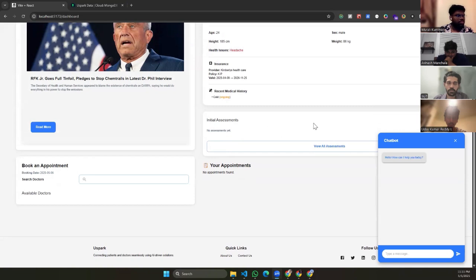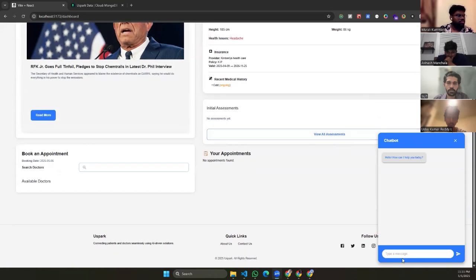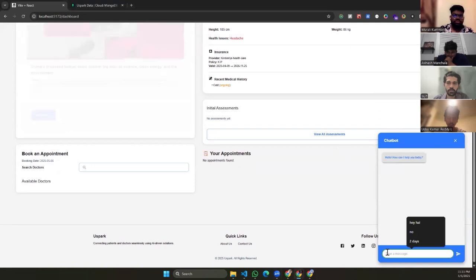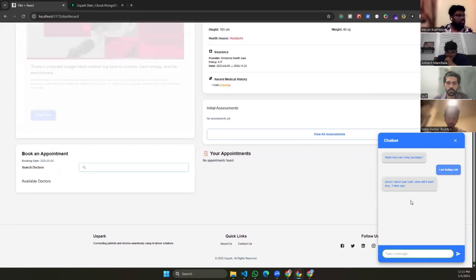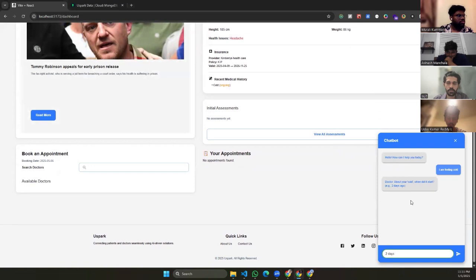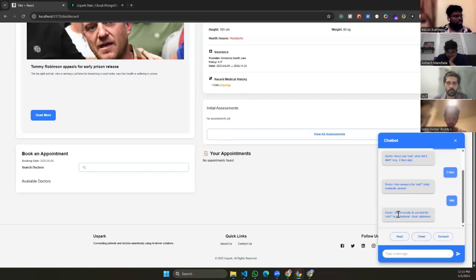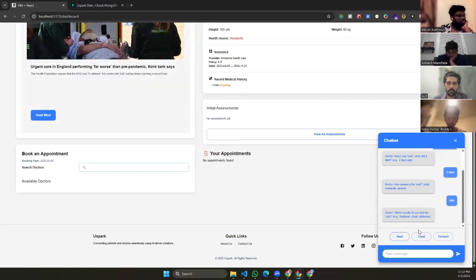And here is the initial assessment. When you click on that, it will open the chatbot. And here we can say I'm feeling cold. It will start asking from how many days you're facing this issue. Let's say 2 days. And how severe, you can say mild, and where exactly you feel the cold. Here you can say head. And we are actually working on this part. We actually want to make it more personalized.